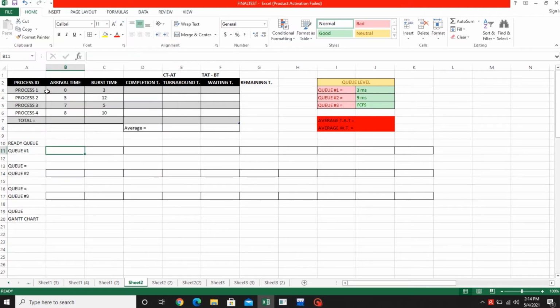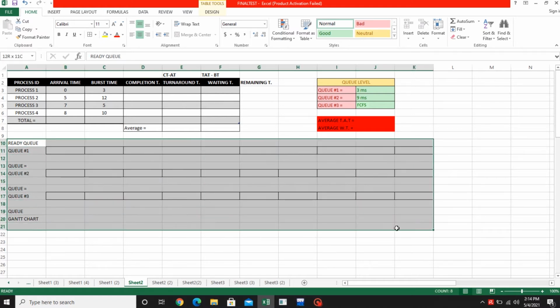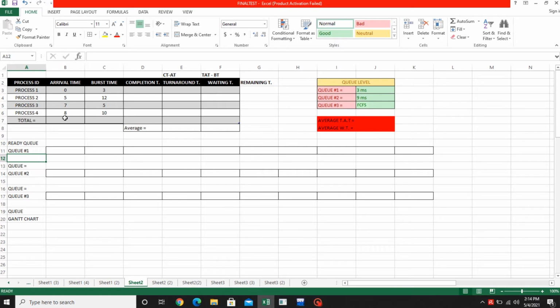So today's set of data is composed of 4 processes. Process 1 has an arrival time of 0 and a burst time of 3. Process 2 has an arrival time of 5 and a burst time of 12, and so on. The goal is to find the average turnaround time and waiting time. To find the average of the two, first we need to find the completion time. And to find the completion time, we first need to compose a Gantt chart. To compose a Gantt chart, we will find the lowest arrival time, which is process 1.